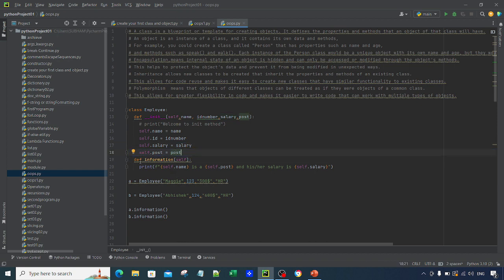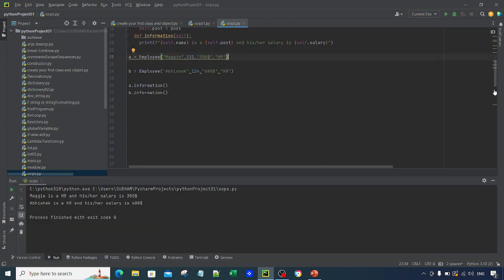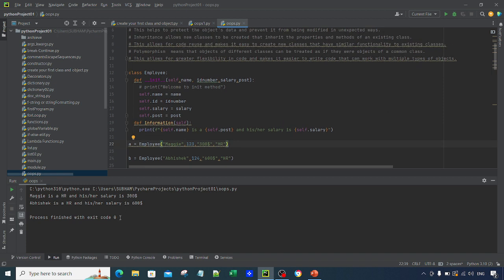Okay, and then it will run another function, right? The function which is present inside the same class. Now it is going to say name, don't worry about the self right now, name is post and his or her salary is this, right? These are the attributes that we have passed over here. The class has taken these attributes, it has run this particular function and it will give you the output. Now let me run this function. You will see it says Maggie is a HR and her salary is $300. Abhishek is HR and her salary is $600, right?